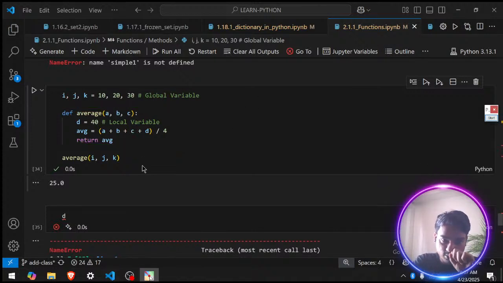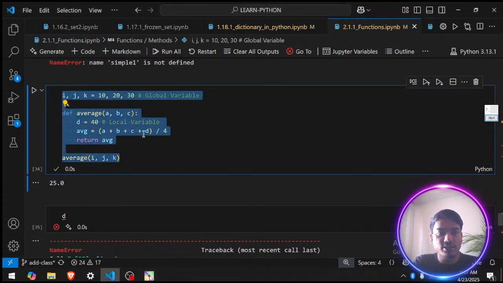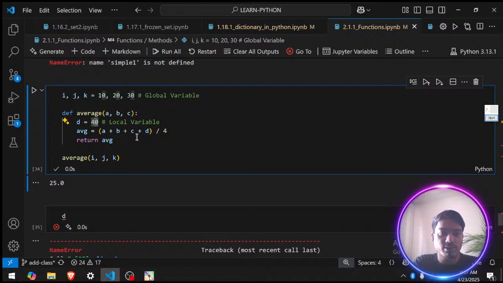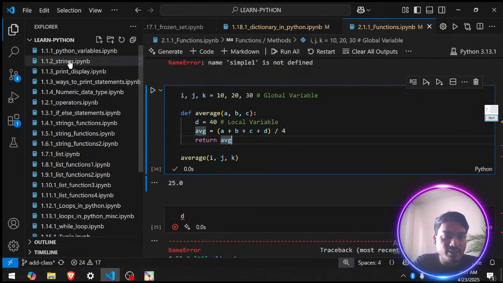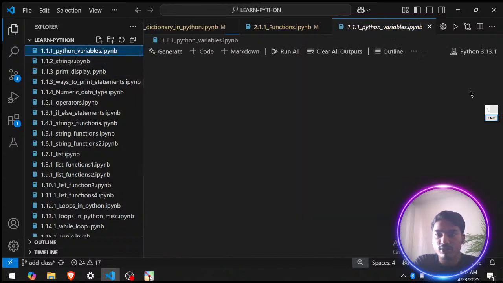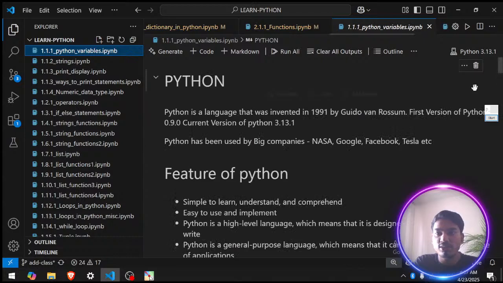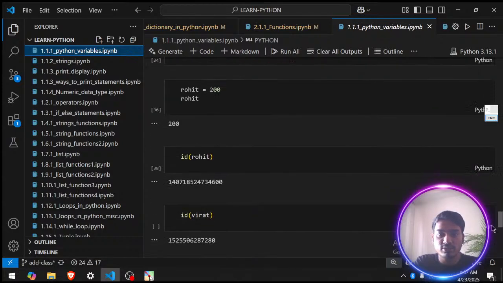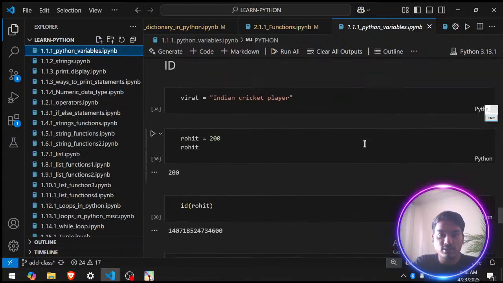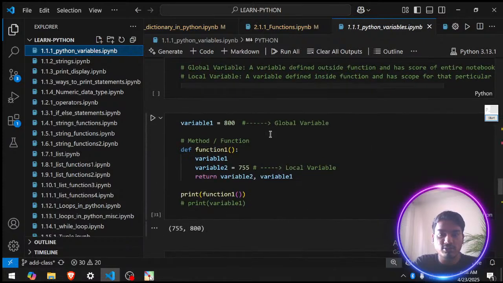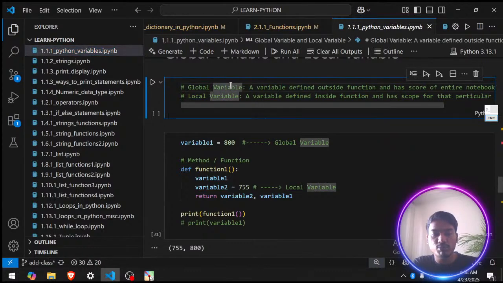So, getting this, very initially we have learned this: local variable, global variable. Very initially, I think we have learned this. This one, if you remember, local variable, global variable.